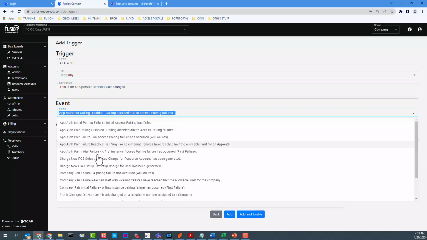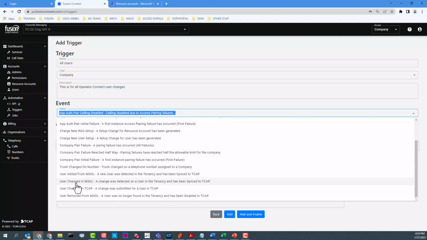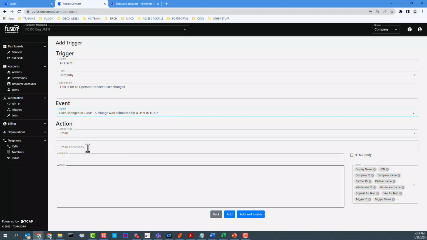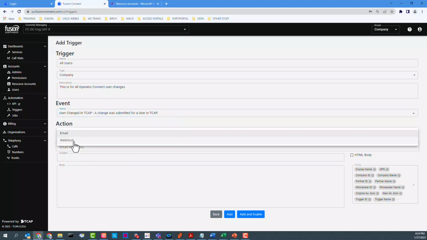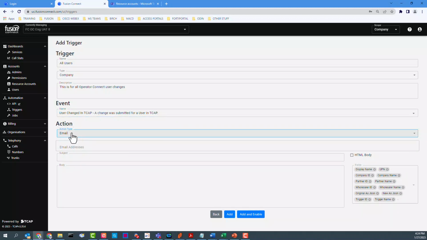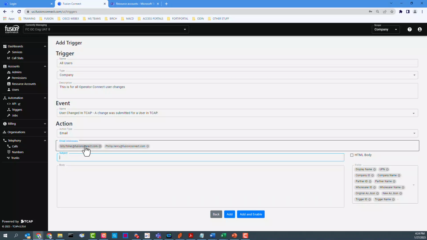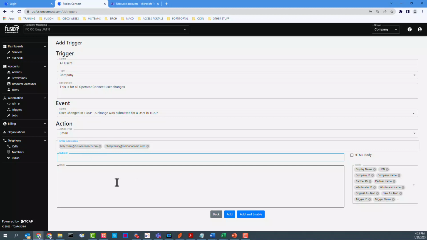So for event, there's a ton of different events for triggers that you can use. For this one, we'll use user changed in TCAP. Change was submitted for a user. We use as action an email, or we can actually use webhook. Email is the most preferred, so we'll just add our email addresses. We'll add an email, and then we'll do another one. We can add as many as we'd like for the email addresses that this trigger will email.